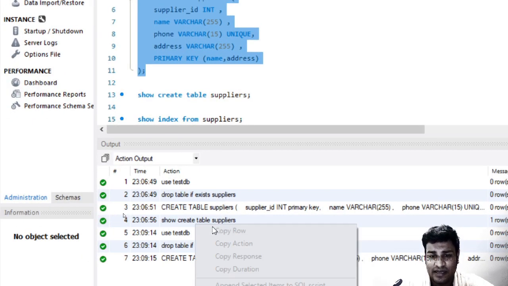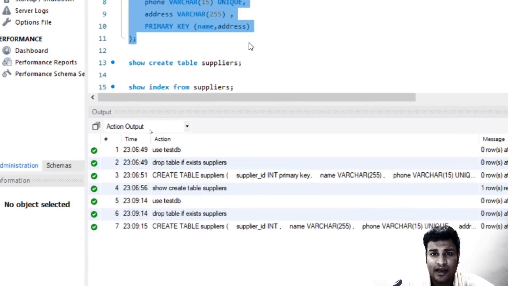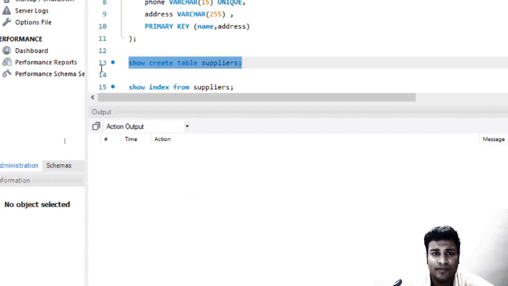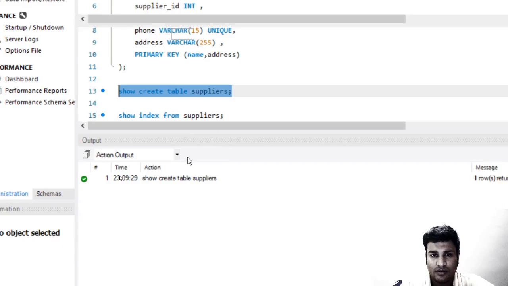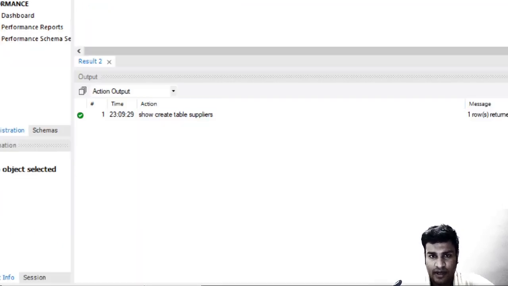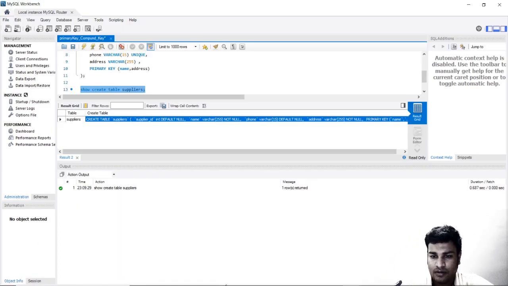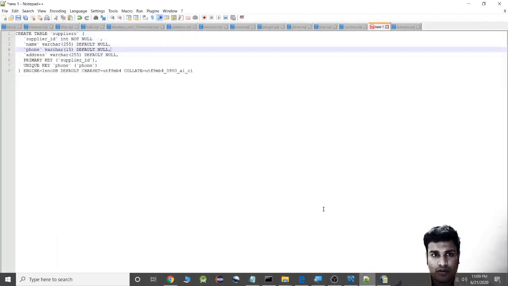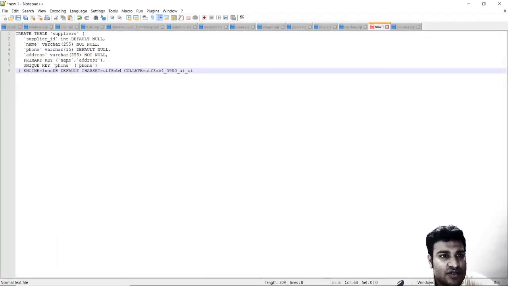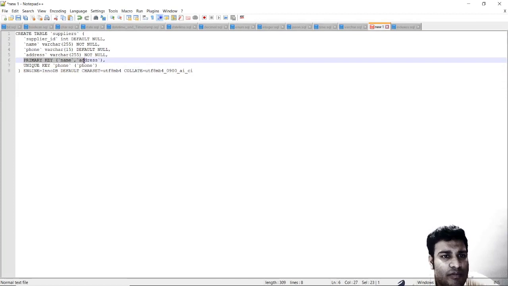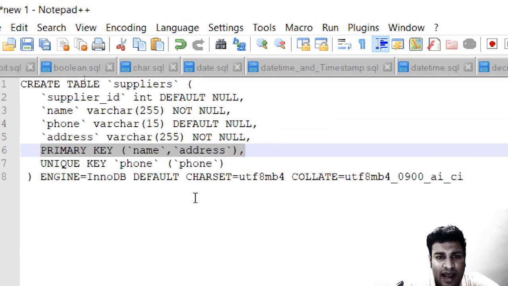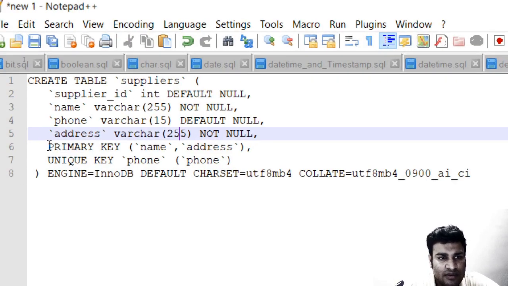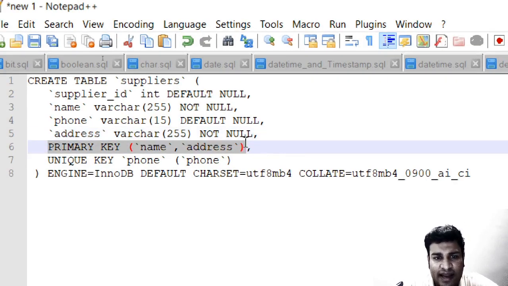See, we have created the table. Just clear it up. Let me show you the suppliers. Just copy it and let me paste it. So you see, now the primary key is the combination of name and address. Now the primary key is a combination of name and address. So this is what we call a compound key.